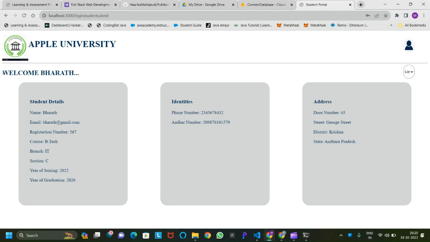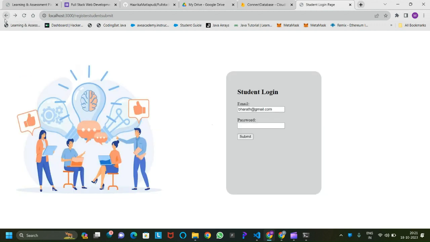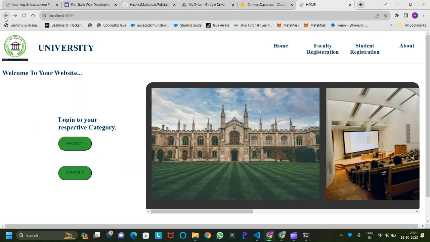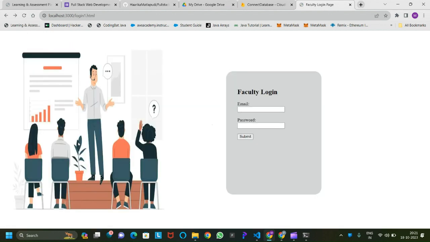See, you get whatever details you have entered in the registration form. This is the student portal. They get to know their details when they got registered on this particular website. Now let us go back. We can directly click on that page. Now let us go with the faculty one.